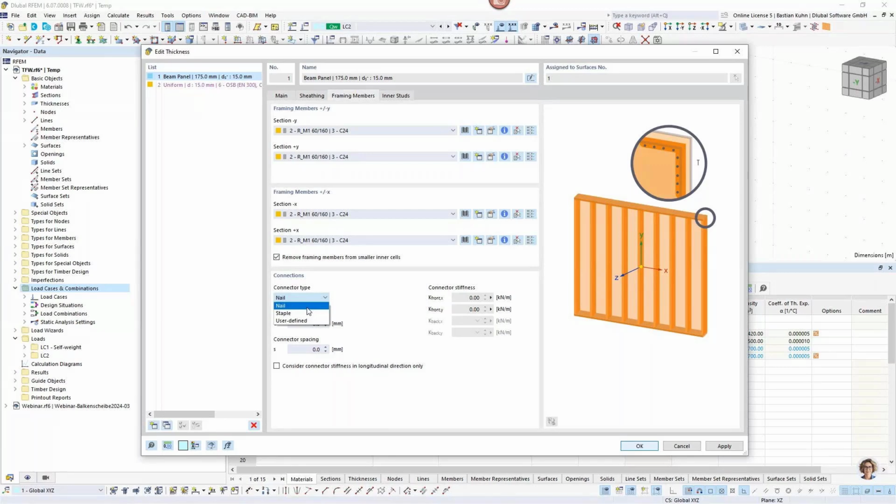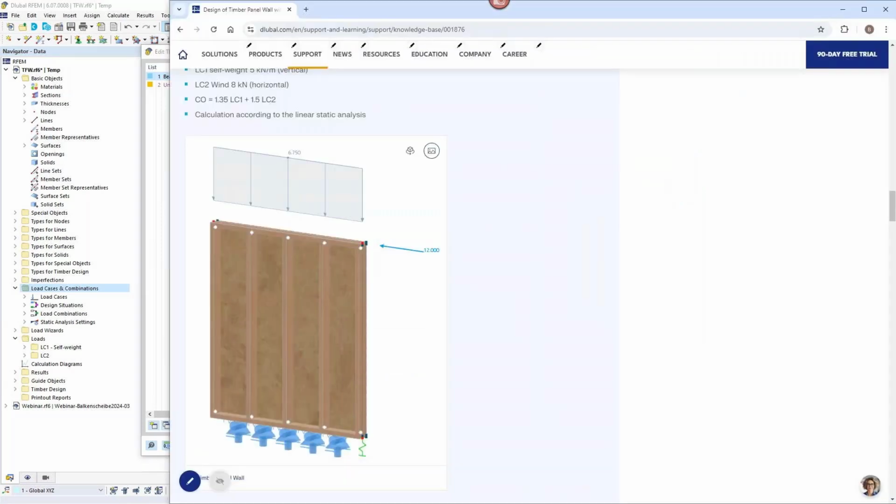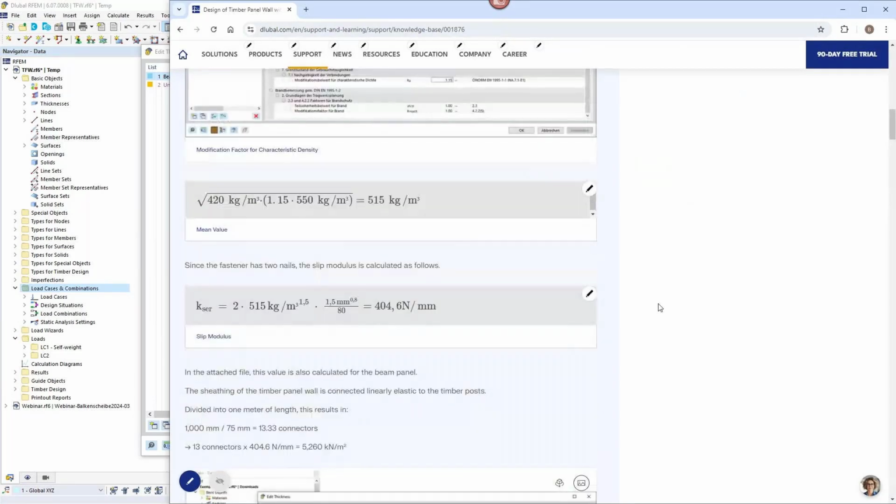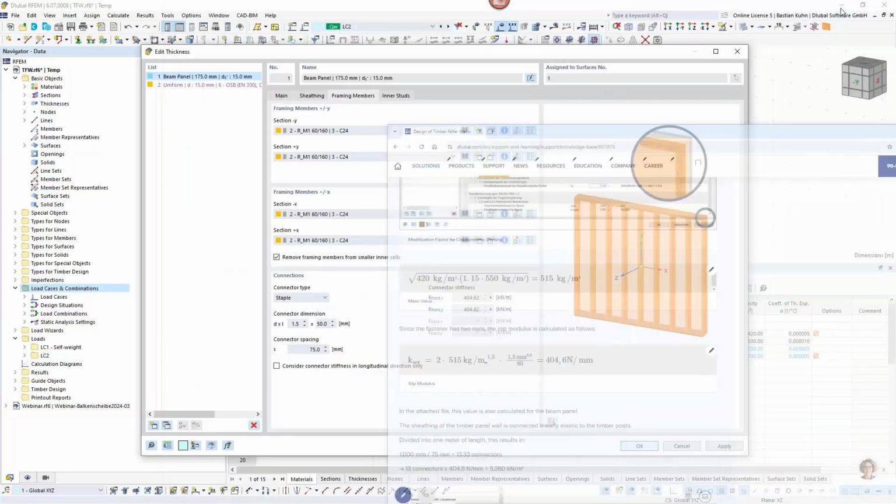Then you choose the connection type. You can have nails, staples, or user-defined slip in here. And when we choose staples, for example, with the dimensions of 1.5 by 50 millimeters, you see that the stiffness is already calculated in here. We're choosing a spacing of 75 millimeters. And when we compare it, I hope it's the last time I'm switching to the homepage. If you look into this here, you see how these equations or these values are calculated in here, with the slip modulus from the mean value of the beams and the planking. Okay, so this gives this value.